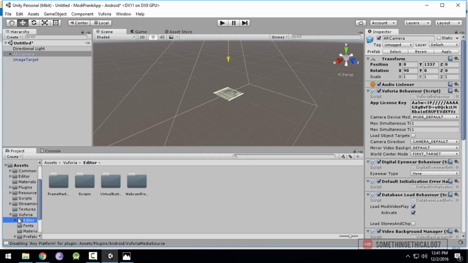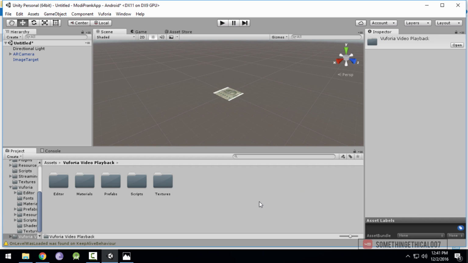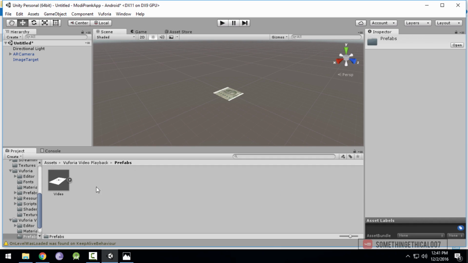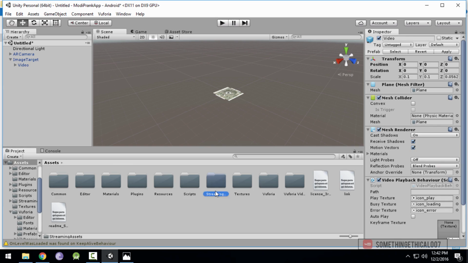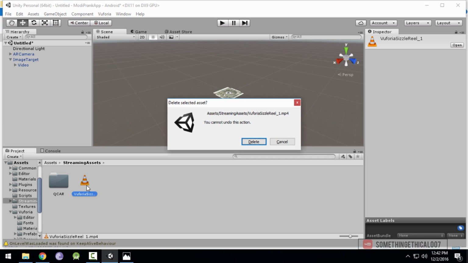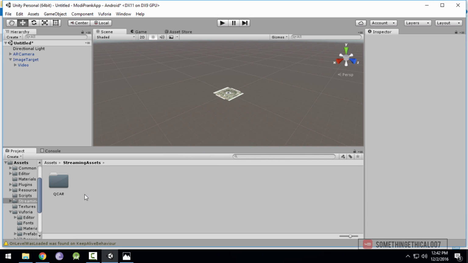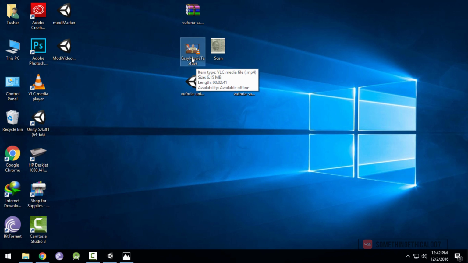Now you have to go to your assets. Now we have to go to Vuforia video playback, then prefabs folder. Now we have to drag the video into image target. Now again click on assets, streaming assets. Now here the video will be present. So I will delete the already present video. I will add our video. I will drag the video into Unity streaming assets folder.